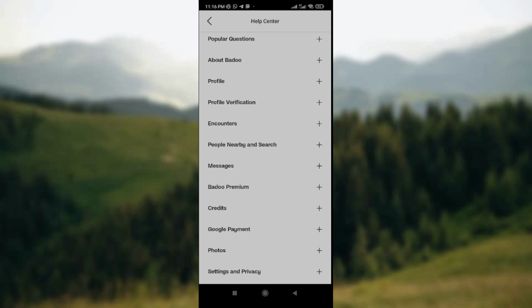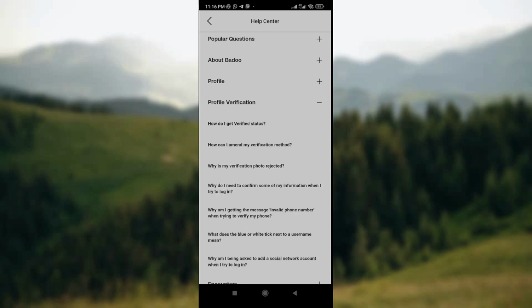Once you've made your choice, click on it, and appropriate information or answer or solution or instructions will be displayed on your screen. Ensure you read these instructions thoroughly and carefully. Then follow these instructions to be able to successfully verify your Badoo account. So it's very simple, okay? You can try it out too. So this is simply how to verify Badoo account.